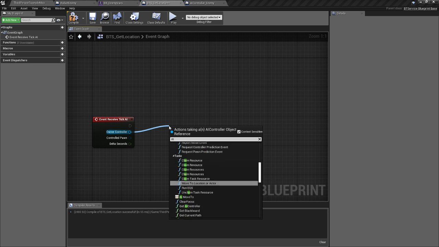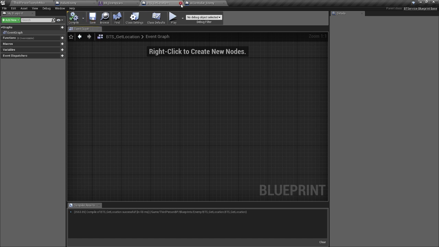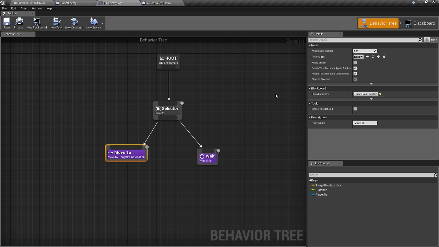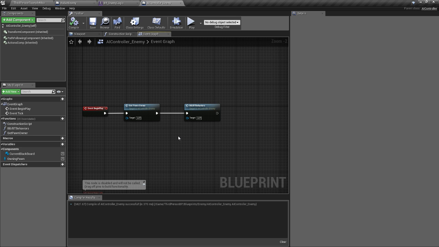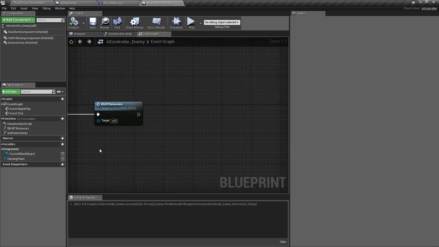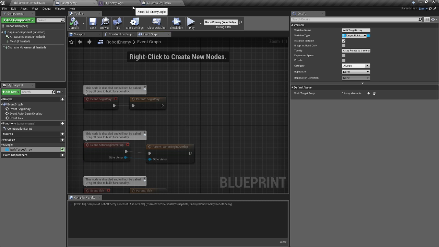Let's see. Interesting. I can call move to you in here. Well then. Okay. Let's not use that yet. Okay. I think I actually need this variable in my AI controller. Well, no. No, it's fine here. Yeah, no, never mind.